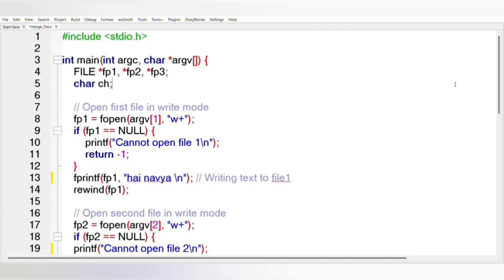As you can see here, the main function takes two parameters, argc and argv. Argc gives the count of arguments and argv is an array containing the arguments.